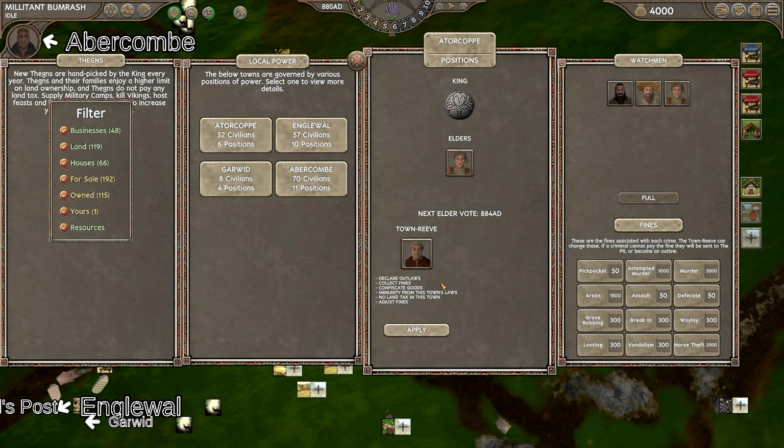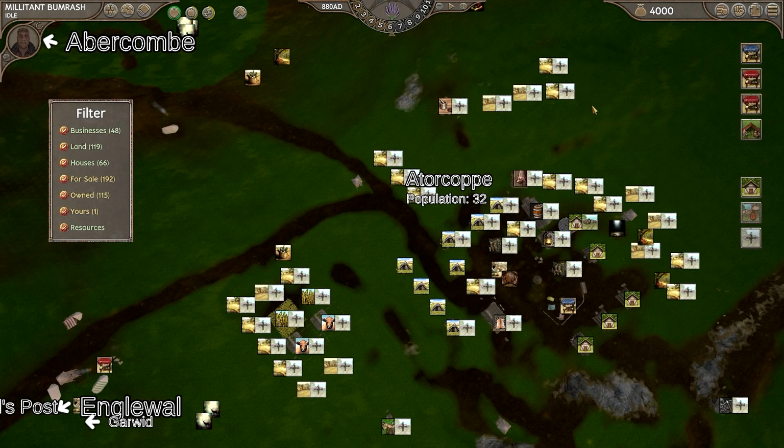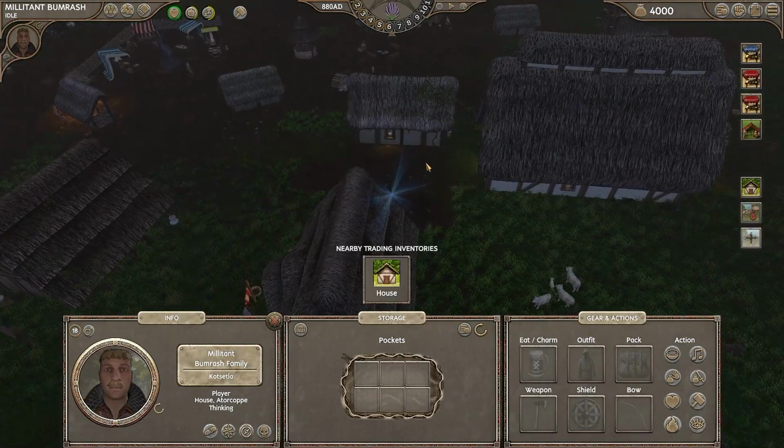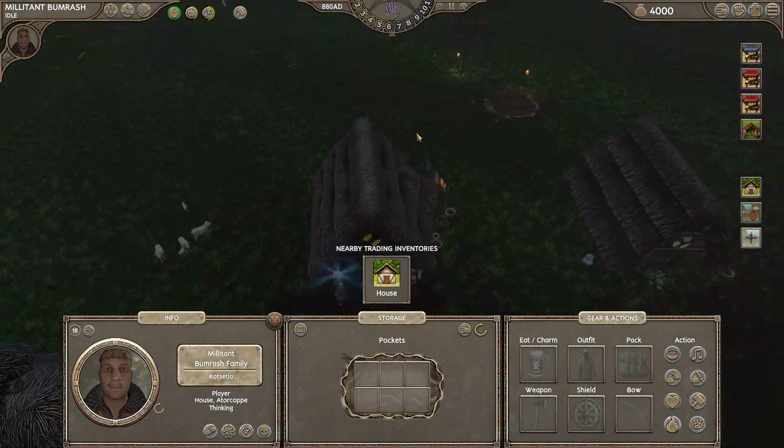Next up, you have the town referee. This person basically declares outlaws and collects fines. A watchman goes around and makes sure that everything is safe. If they spot anybody pickpocketing, assaulting, or defecating somewhere, they will warn the town referee that this person had done something, and then you can collect the fines. I don't really like playing the referee. It's not very much fun, in my opinion. All right, let's just pause the game. It's getting a little bit dark.